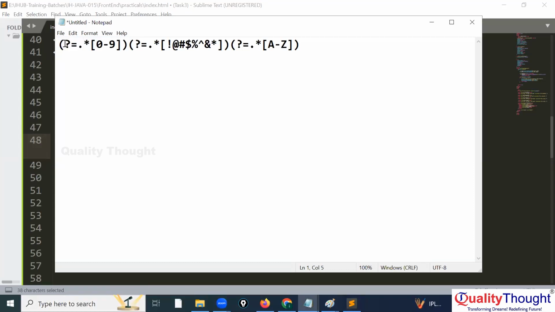Question mark equal to dot star means mandatory. Mandatory what? Any number from 0 to 9. Again, what I'm telling, mandatory any special character, these characters only. You write whatever you want. And mandatory any uppercase. Understood my point here now? One digit mandatory, one special character mandatory, one uppercase mandatory.